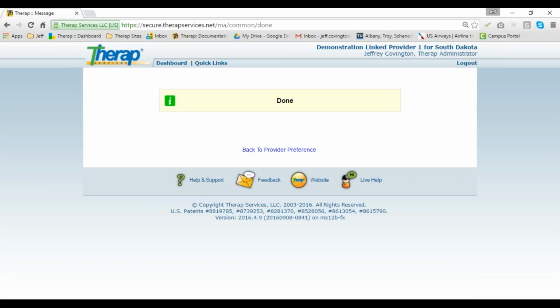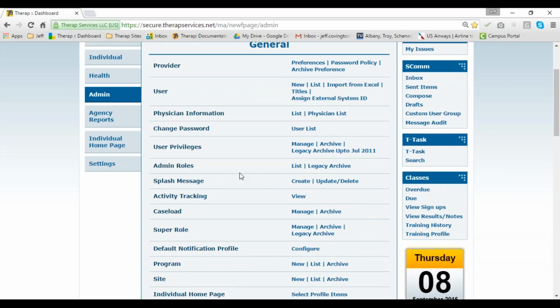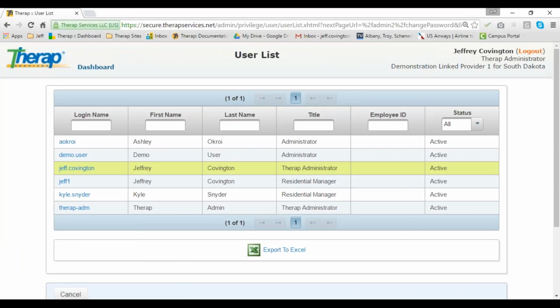there in a minute here, to adding provider preference there, and also being able to reset passwords, which is probably more of their time. And Jeff's just going to go through that just to show you what that looks like.